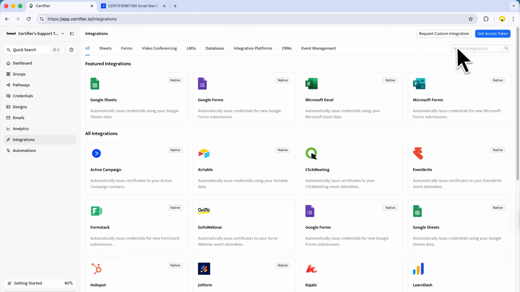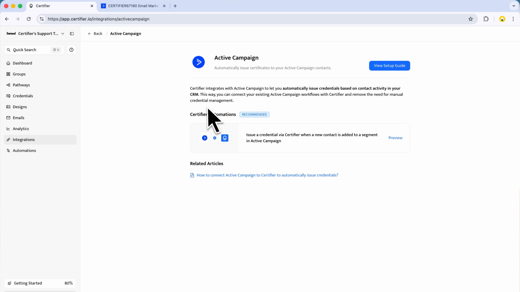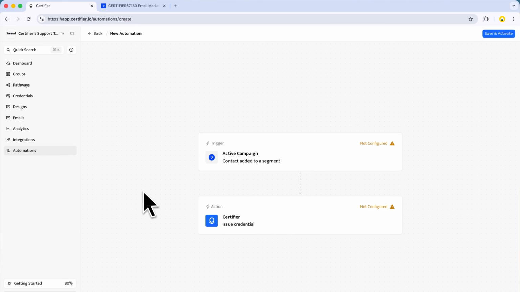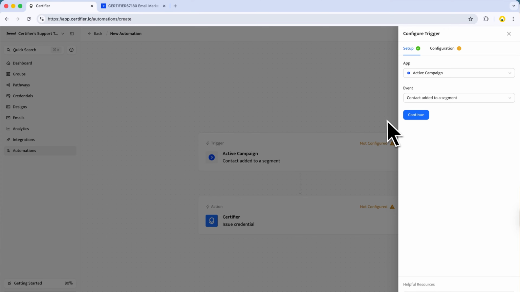And now we can connect ActiveCampaign. Go to the Integrations tab and search for ActiveCampaign. Select it and then press Use Template. This automation is based on a simple idea. When a contact is added to a segment, Certifier issues a certificate. It works with a trigger and action. Trigger is what happens in ActiveCampaign, and action is what Certifier does in response. Let's start by configuring the trigger. The trigger event is contact added to segment.